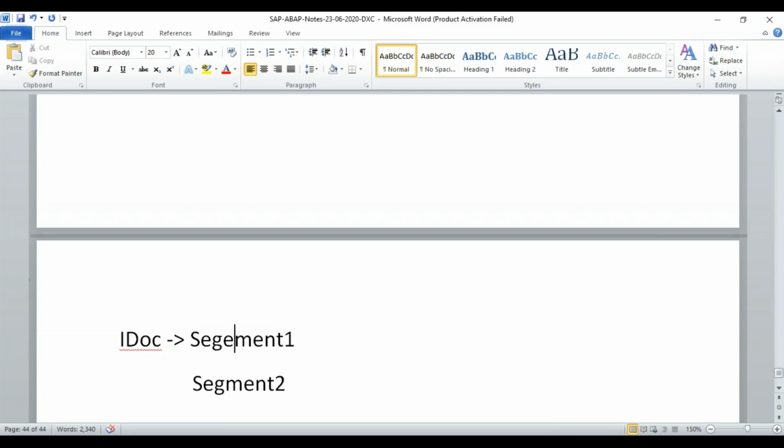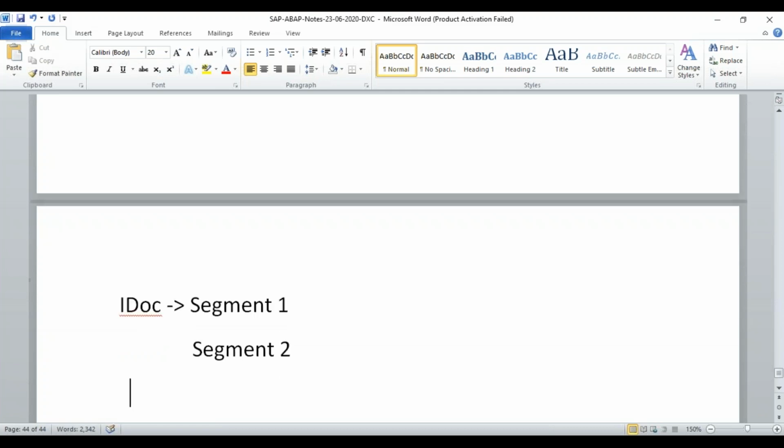Now these are the segments that we have. There can be n number of segments, just like we have the different portions in the lunchbox. Now let's say this tiffin box is there, and let's say DXC, your organization, has given the same kind of tiffin boxes or lunch boxes for all of you. Every one of you is carrying the same kind of lunchbox.